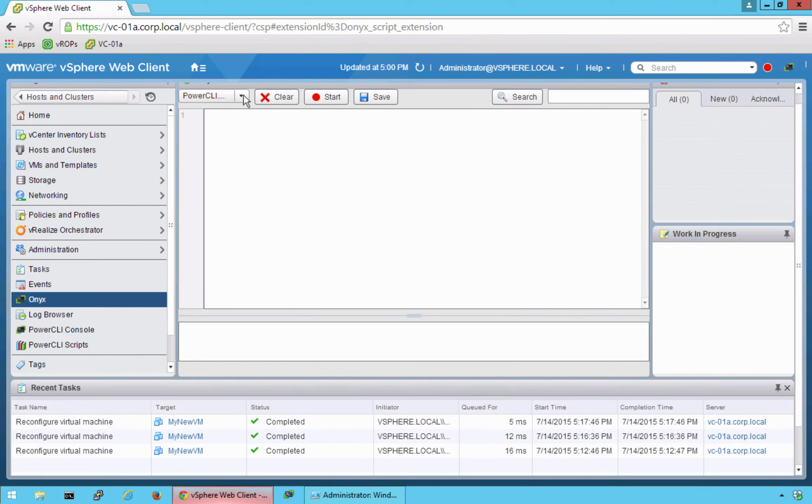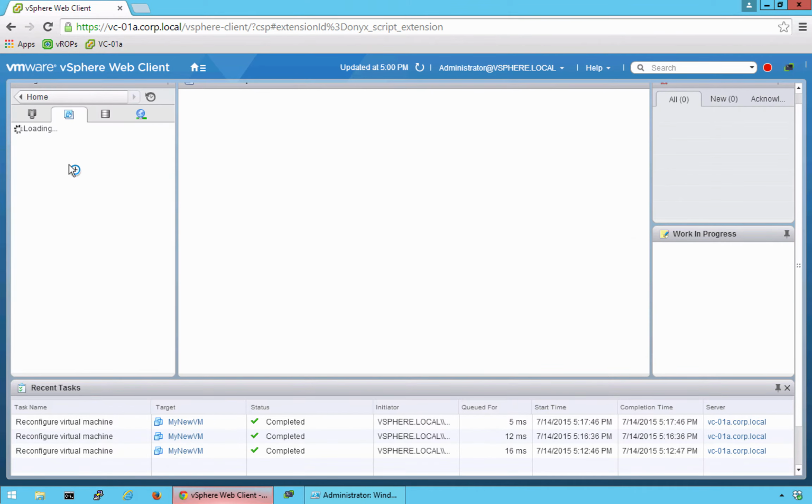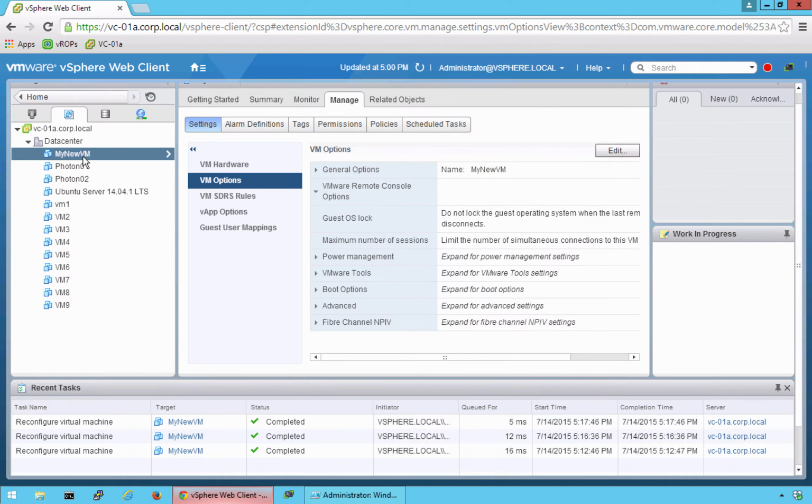If I click on that button, you can see that we can choose to create PowerCLI.net code here. We can clear the screen, we can start the recording, and we can save the information that we've come up with, or save the script. We can also search the script for various items. So let's take a look at how this might work.